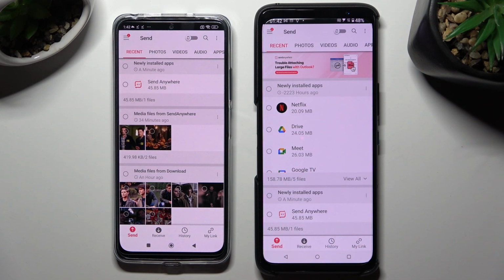Next, click on Send at the bottom left corner of Xiaomi and receive next to Send at the bottom of ASUS.